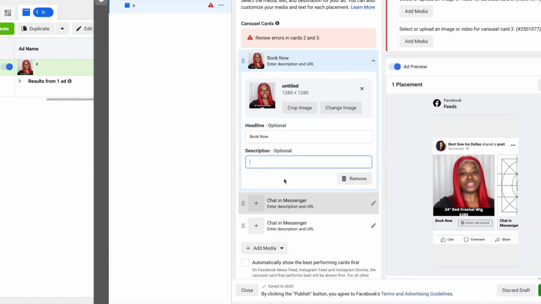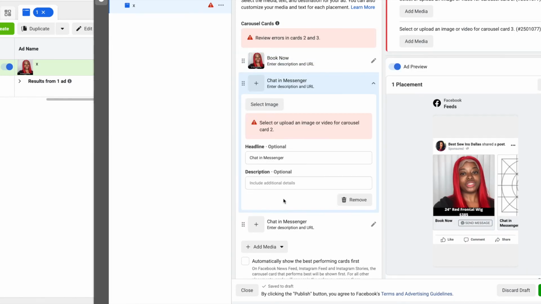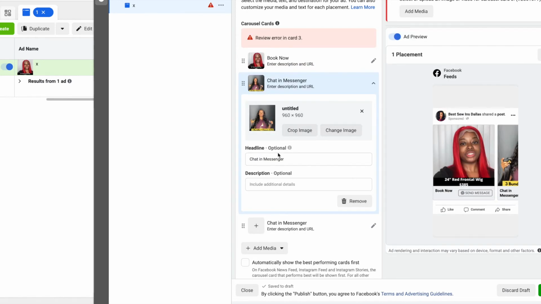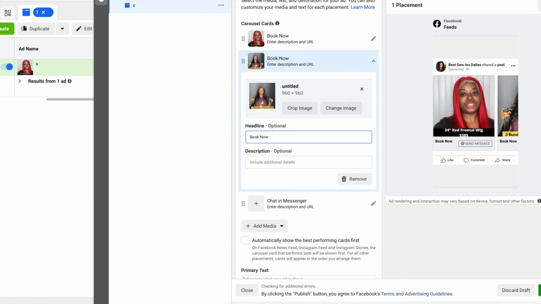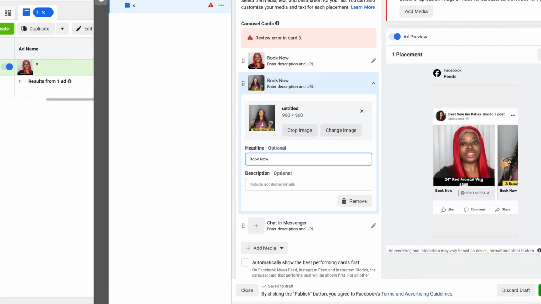And same with this one. So you would click here, and you would do the same thing. Change the headline, "book now." Or you can change the headline to whatever you're showing. So whether you're showing a wig or your bundle deals or whatever it is, you can make that your headline. So that's going to be your best option when you're setting up your ads.